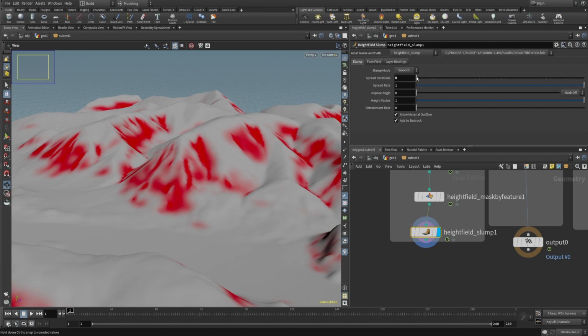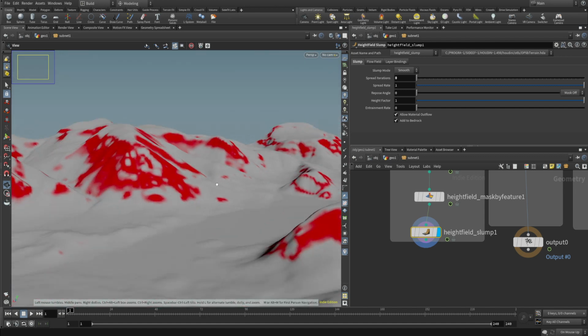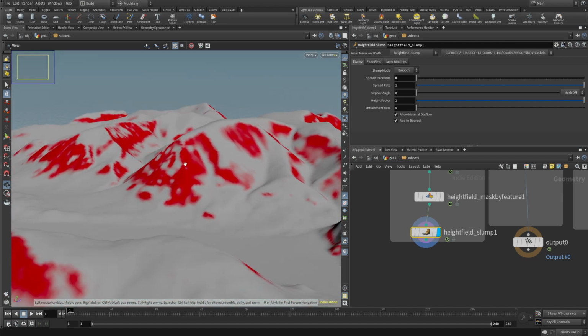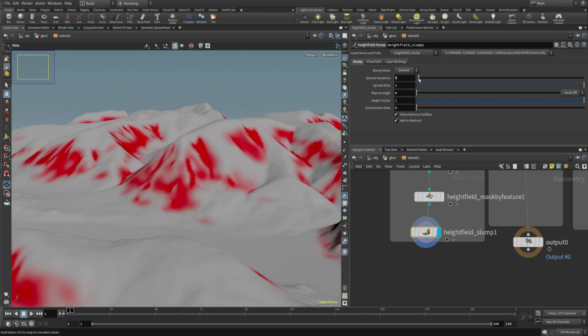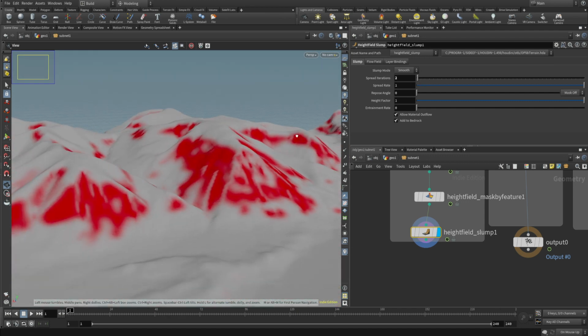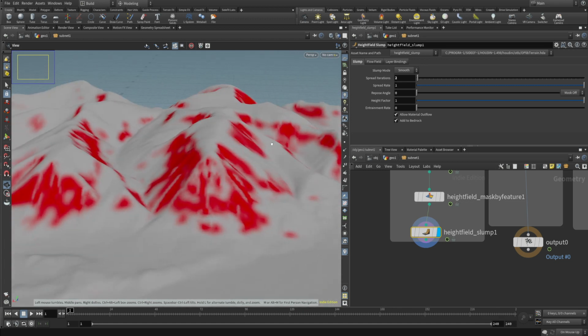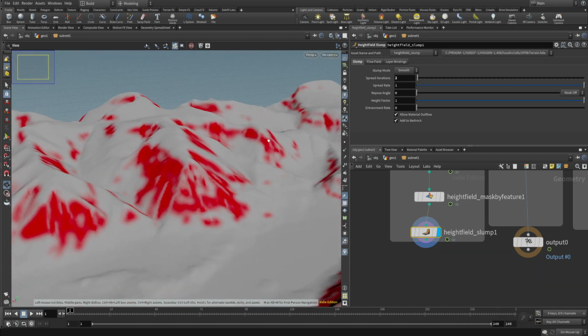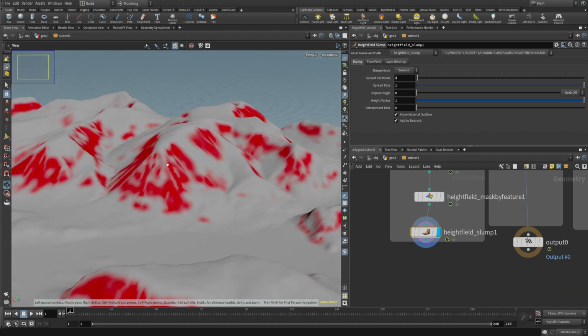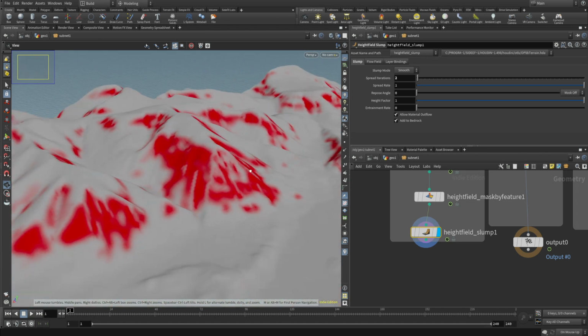You see how that mask by feature, even though this mask by slope is content aware, when you do the slump, it just seems to embed it into the landscape, like make it look like the mask is really part of the landscape there. Much more organic in its appearance. So I'm quite happy with that.